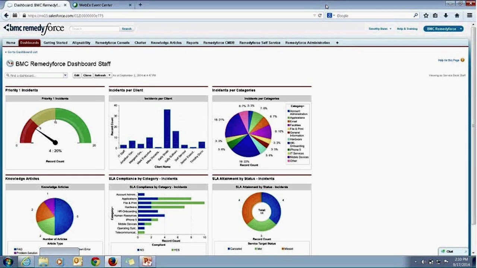But the tabs you see going across the top of the screen are the ones that I chose to display for my profile, because these are the functions within Remedyforce that I use on a regular basis. Some of our customers use different profiles for maybe the service desk, for example. So for the service desk personnel, they may not want the Remedyforce Administration tab available on that profile's homepage.